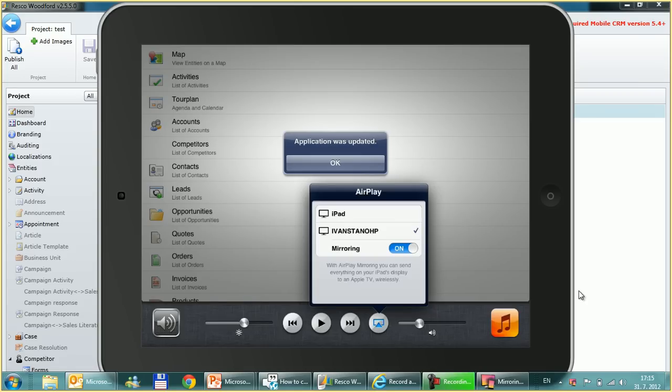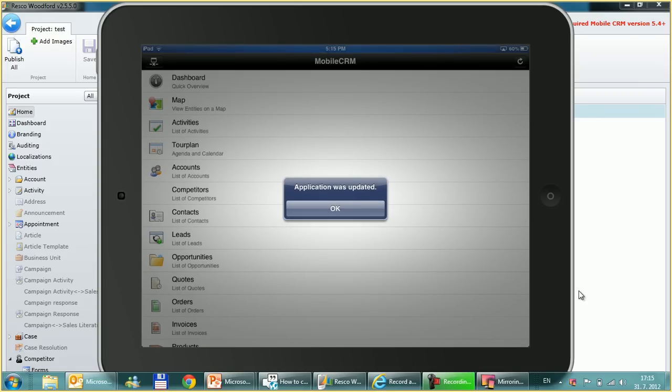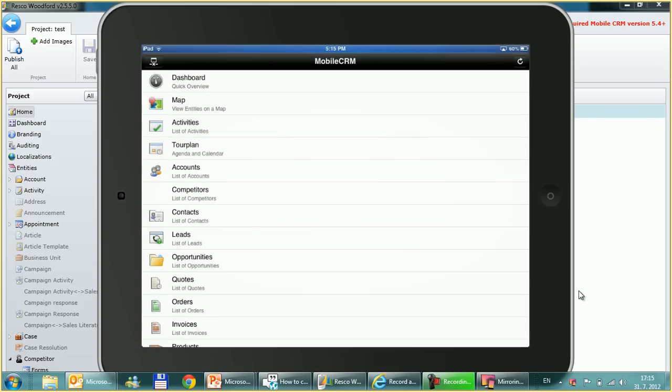Okay, here we go. So as you can see, I got the message that the application was updated. So I click OK, and there you can see there's the new entity competitors. There's no icon right now, but that can be added through Woodford as well.